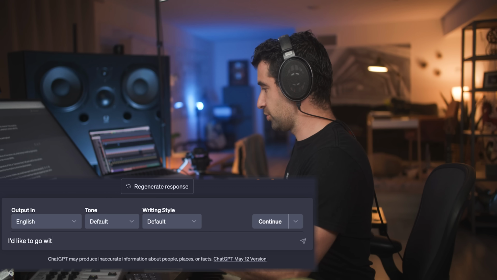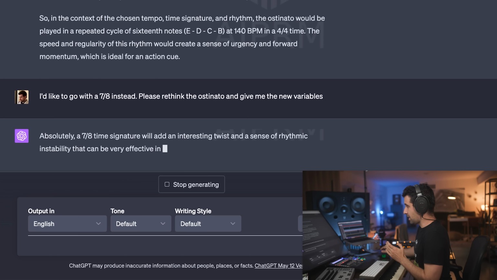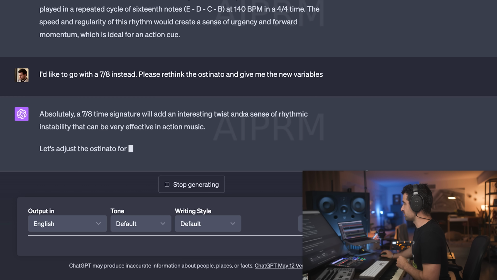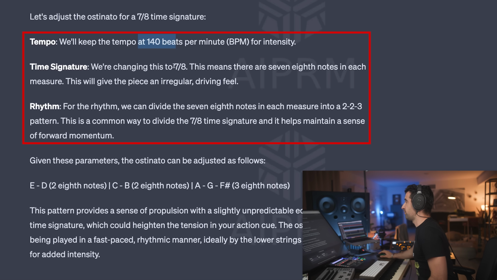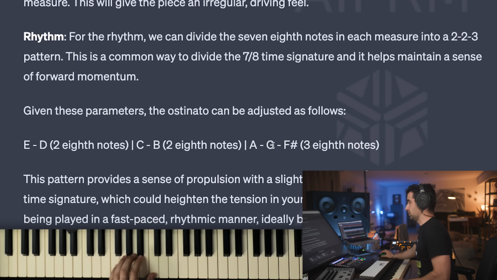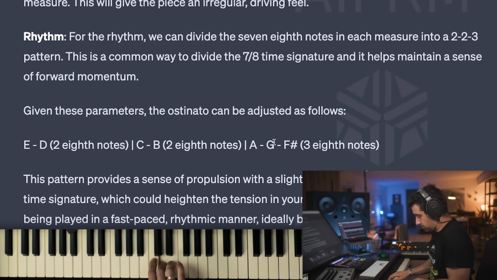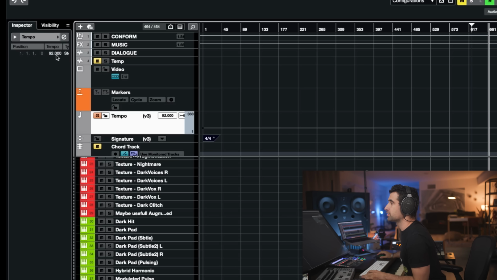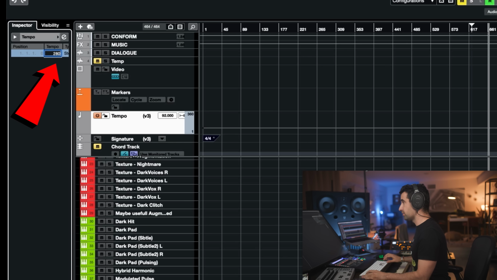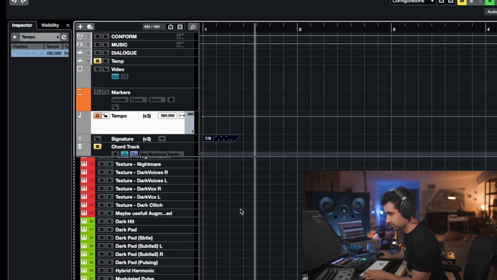I'd like to go with a 7/8. Absolutely, a 7/8 time signature will add an interesting twist and a sense of rhythmic instability that can be very effective in an action cue. I know. So basically 140, 7/8, and now we're going to do 2/2/3, and we're going to do din din don din dan don dan. So at 140, this is going to be 280. This is going to be a 7/8.